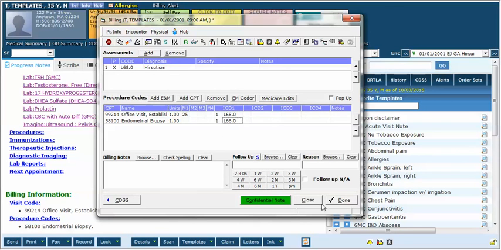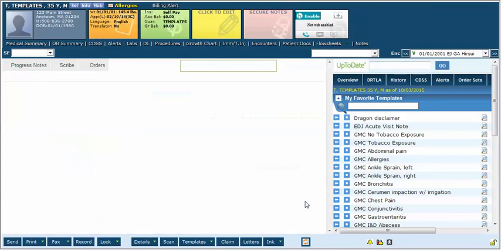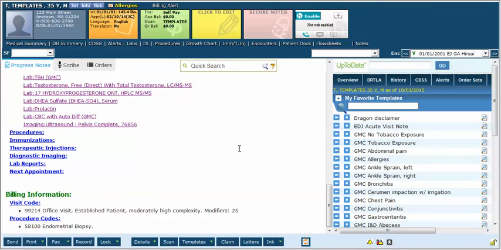Now this one's ready to go, and from now on when it's used, it will pull in the correct ICD-10 codes associated with the procedures correctly. This is an update from the changes that were mentioned in my last video.